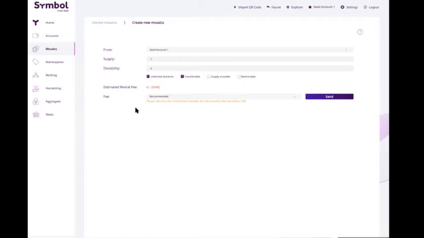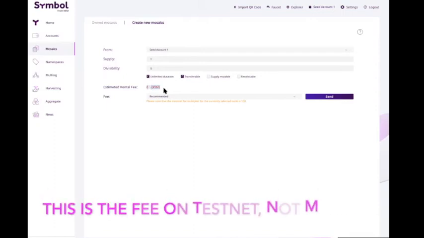Now here, don't look at this because this is only on the testnet. The fee is not reflected. It is the same on the mainnet. So don't look at this.